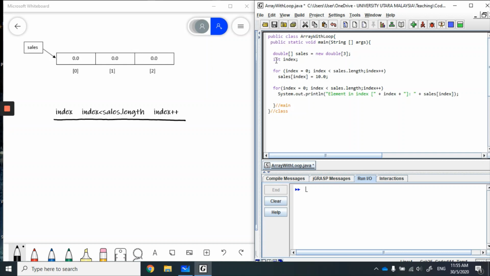Next, we declare a variable index. This variable is to control our array index. Next, we have our for loop. Now what we are going to do is assign all of the array elements as 10. We do that by using a for loop here. We have for index equals 0, index less than sales.length, and also index plus plus. This is our for loop header. What we do inside the for loop is assign the value of 10 to sales at a certain index.